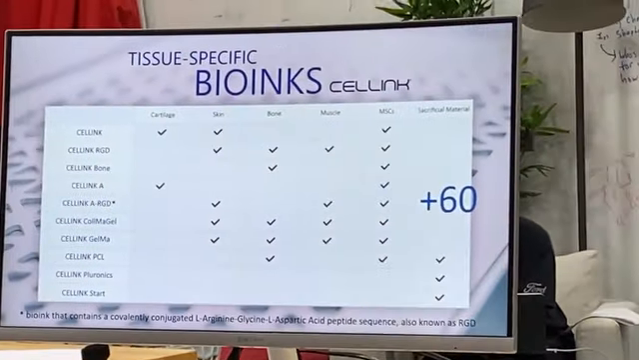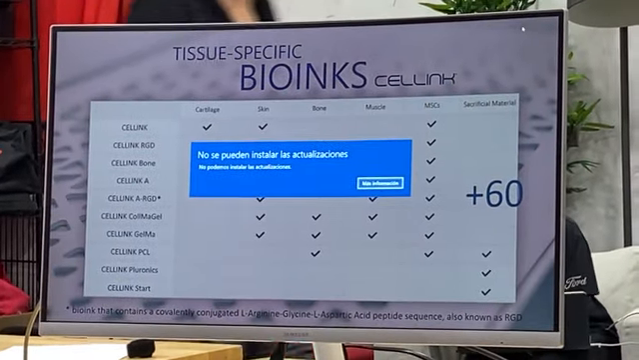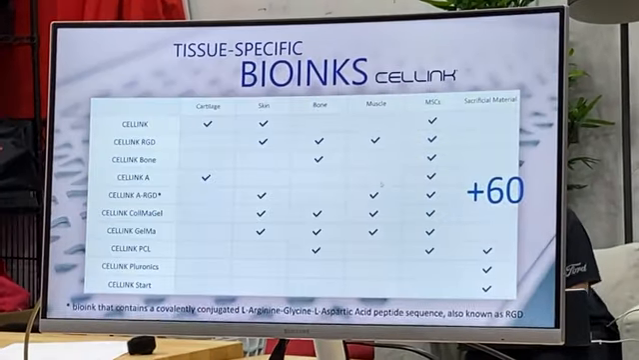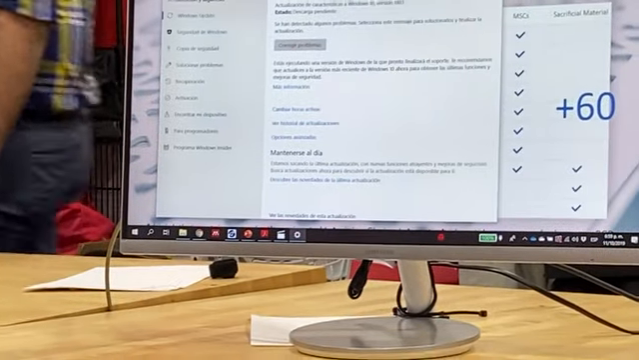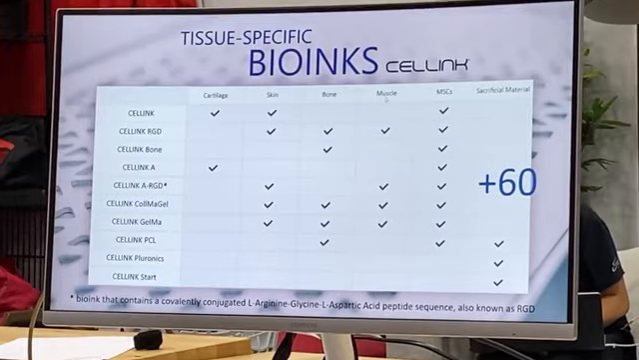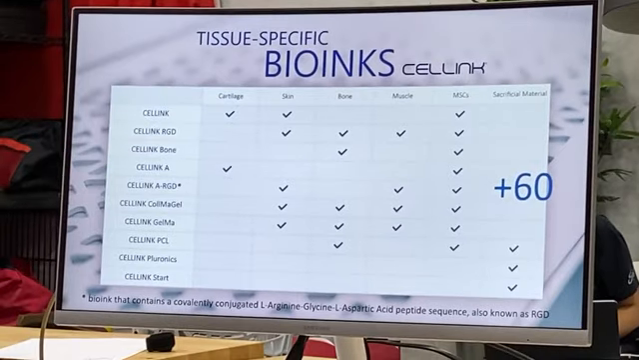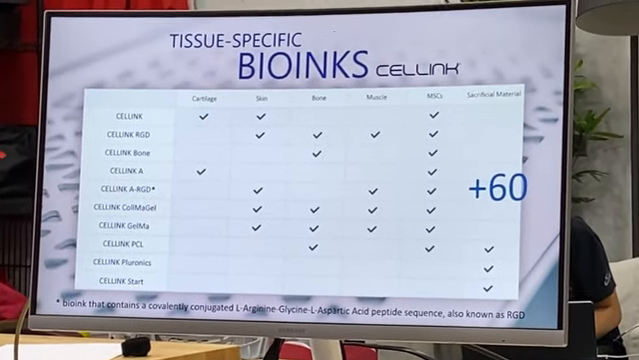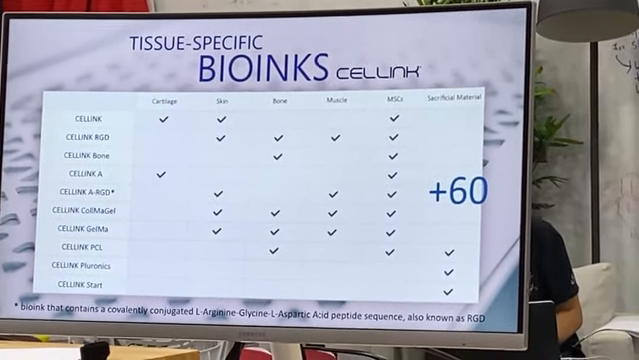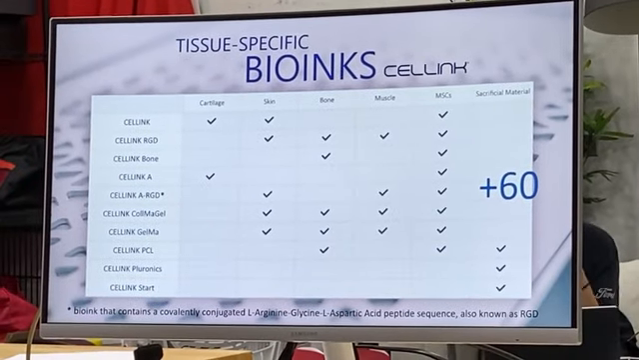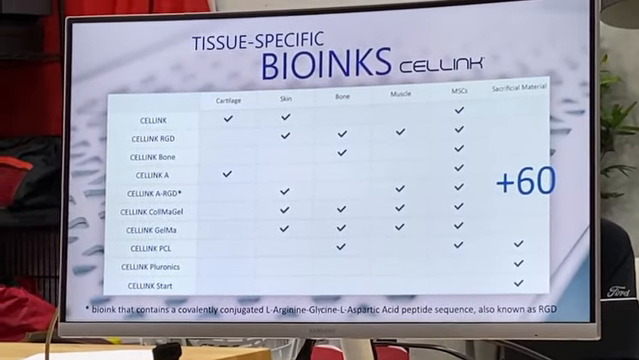So Cellink has more than 60 different biomaterials, right? In every country. So you can use alginate, cellulose, you can use fibrin, different molecules, growth factors, chitosan, PCL, PLA. You can use many different biomaterials to be implanted into the body.